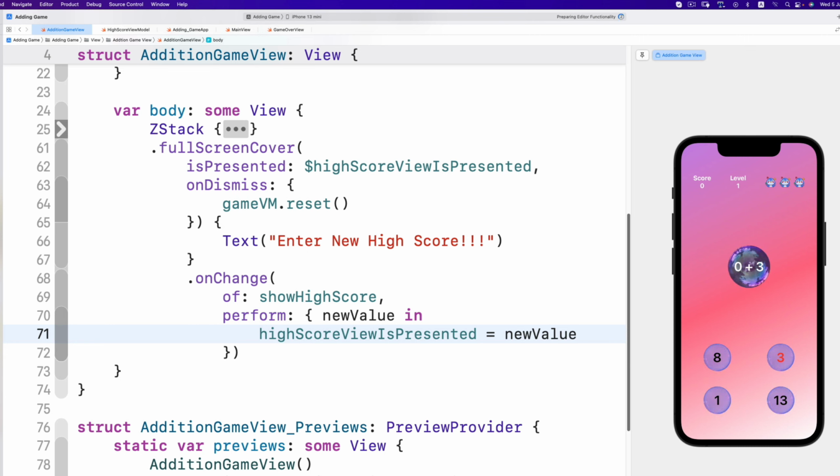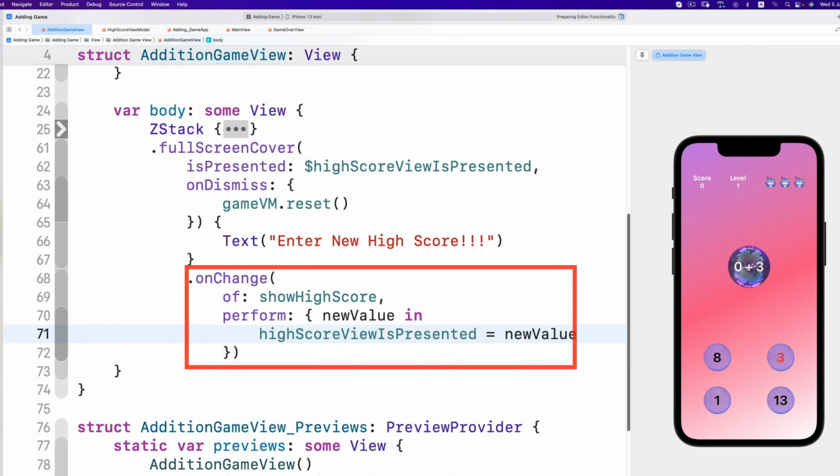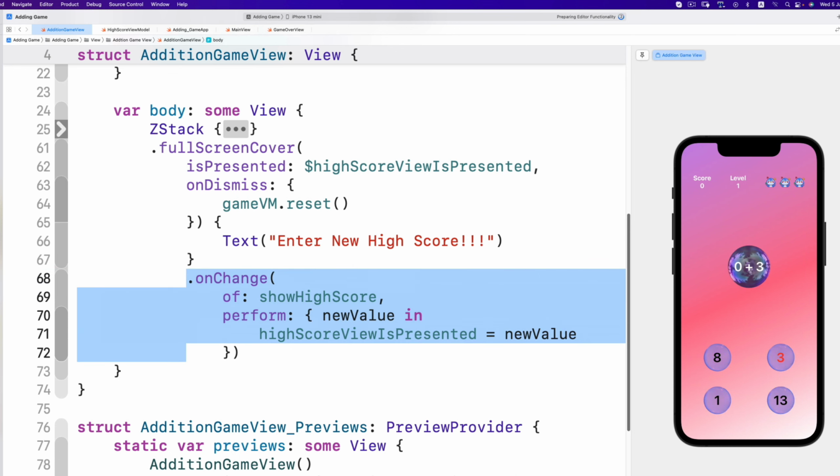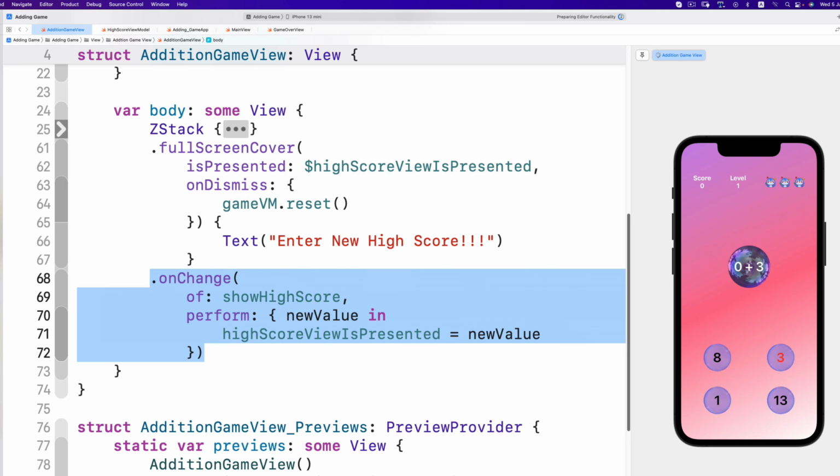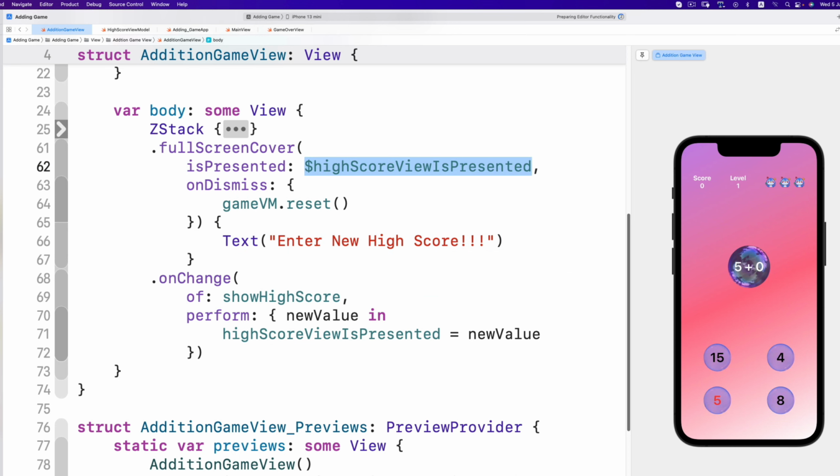Okay. Now let's go over the code. So in order to display the full screen cover, we need a binding. We need a state variable. That's highScoreViewIsPresented.